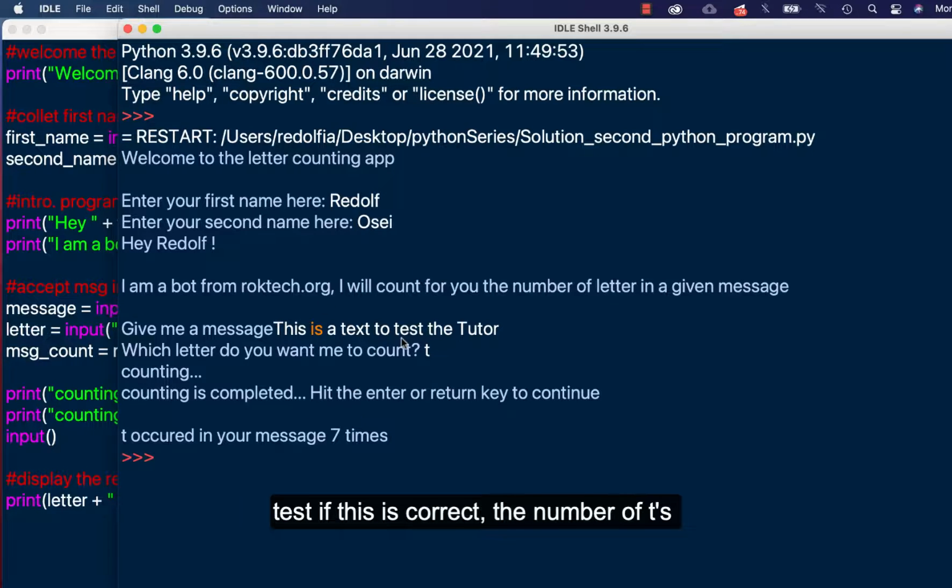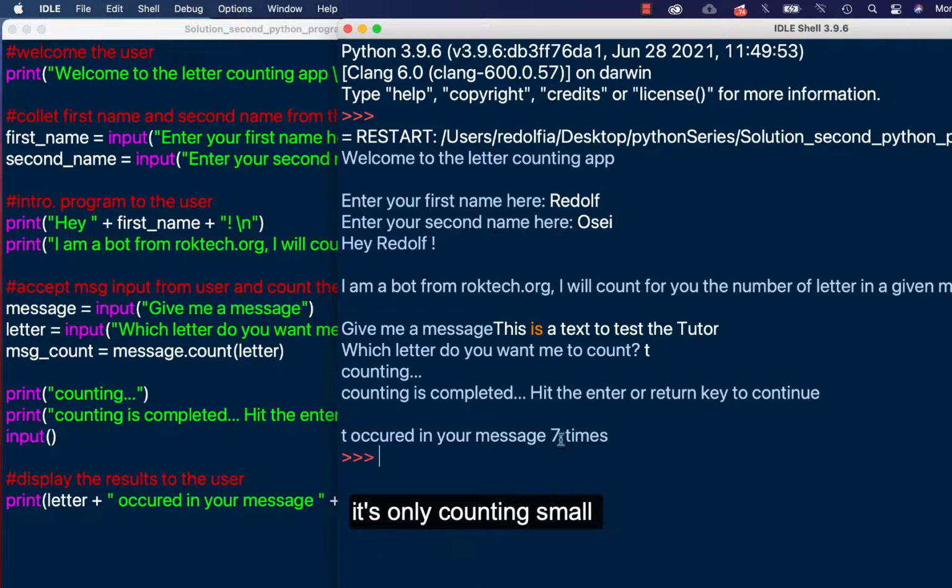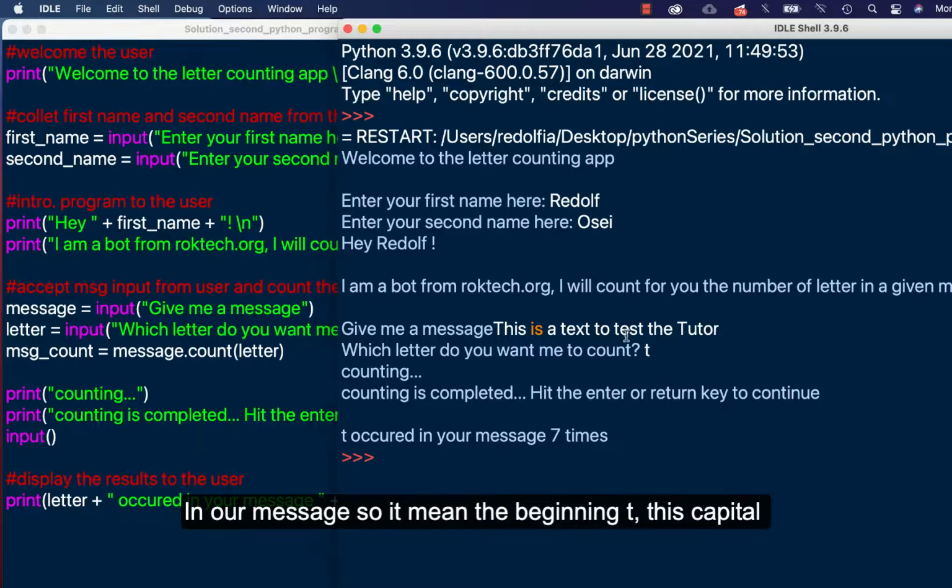Now let's test if this is correct. So the number of T's that occurred is 1, 2, 3, 4, 5, 6, 7, 8, and 9. Okay, but it's telling us the number of T's that occurred is 7. Reason being that it's only counting small lowercase t. Okay, the small t's in our message. So it means the beginning T, this capital T, and this one in tutor, which is also a capital letter, is omitted.